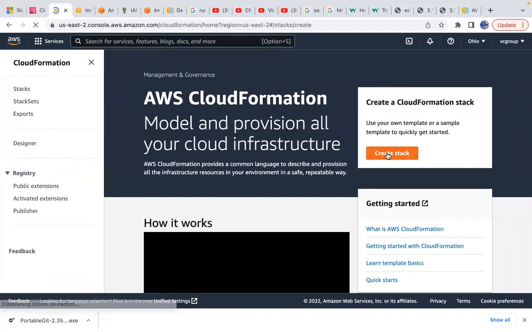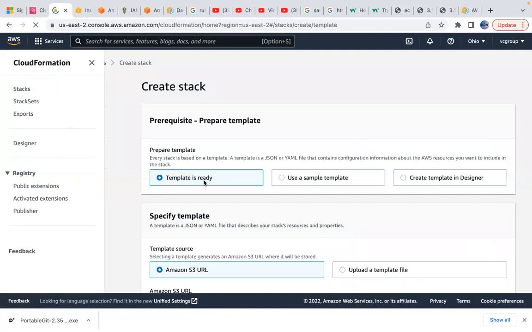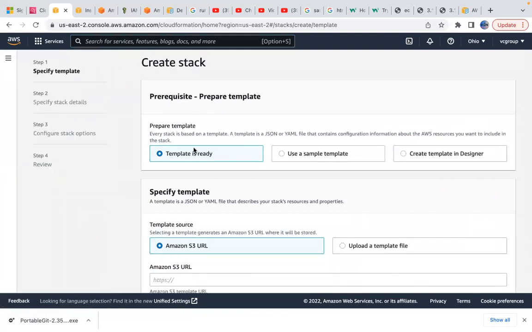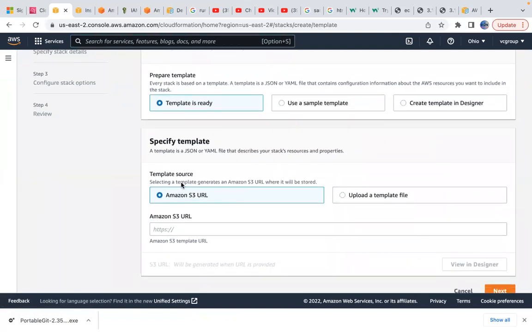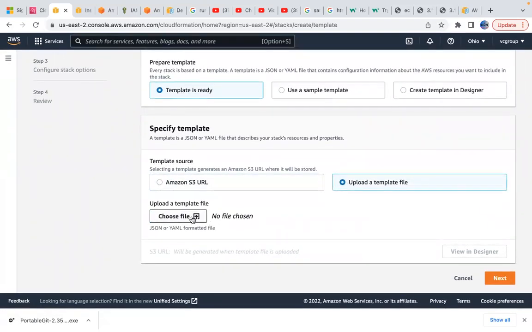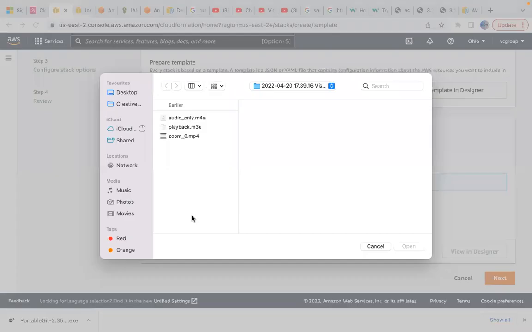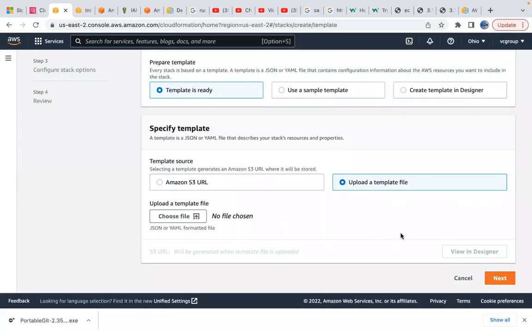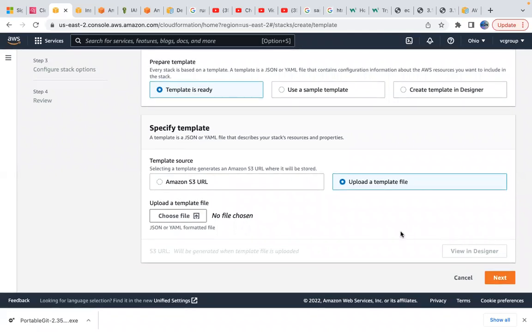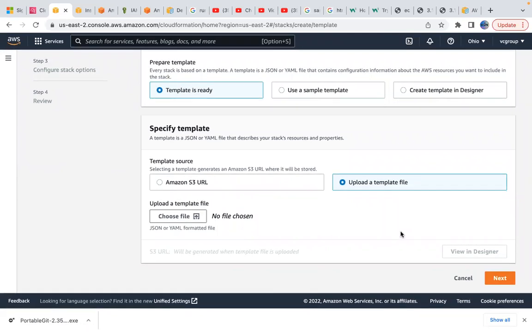Create a stack. You see that the template is ready. So you have that YAML or JSON file for the CloudFormation stack, and you can save it somewhere in an S3 bucket, which is the Simple Storage Service for AWS. Or I can upload a template file from my computer and choose that file. Have that file ready, choose it, click next, and just click create. So you will see an EC2 instance will be created.